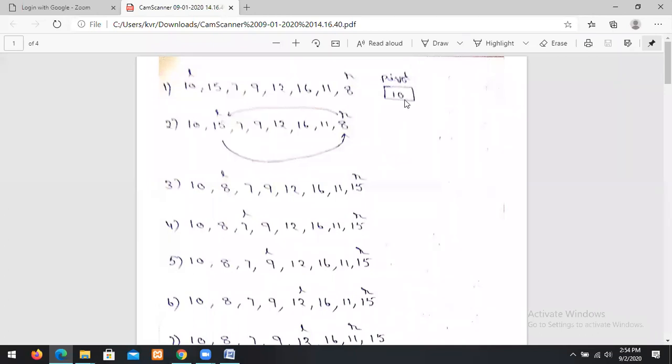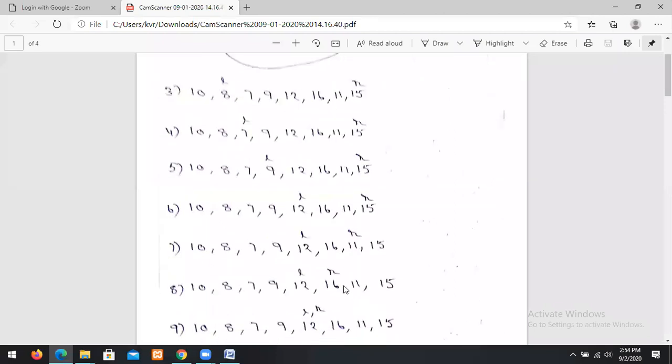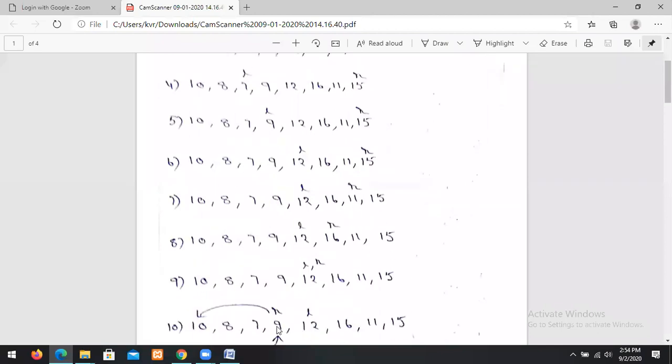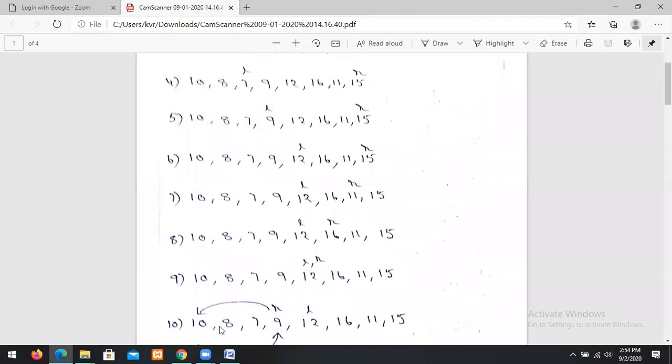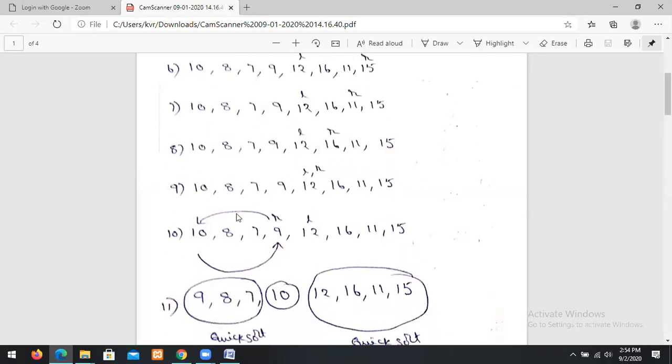15 is greater than 10? Yes. Right is 11. 11 is greater than 10? Yes. Now the right is 16. 16 is greater than 10? Yes. Now the right is 12. 12 is greater than 10? Yes. Now the right is 9. 9 is greater than 10? No. So here, is left less than right? No. In this case, right is interchanged with the first number.